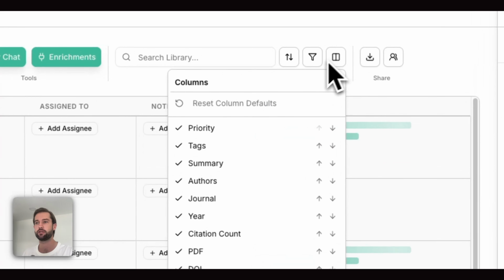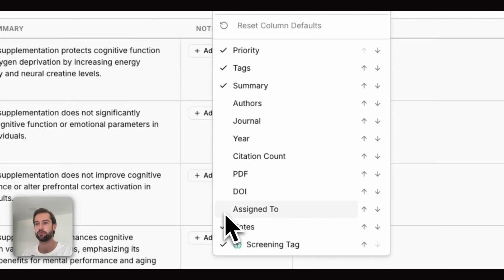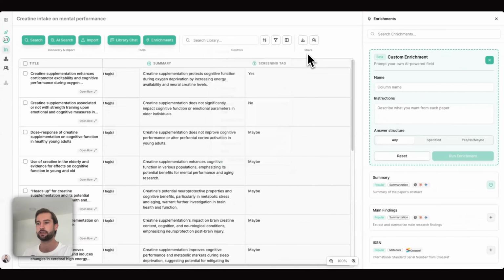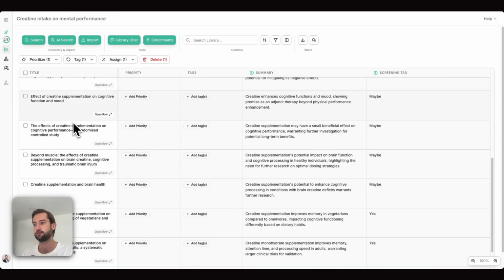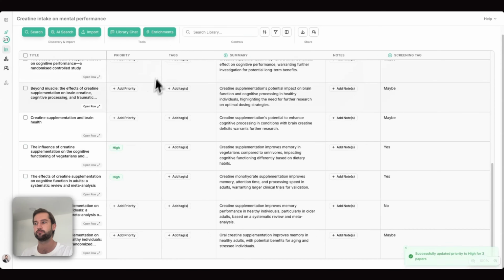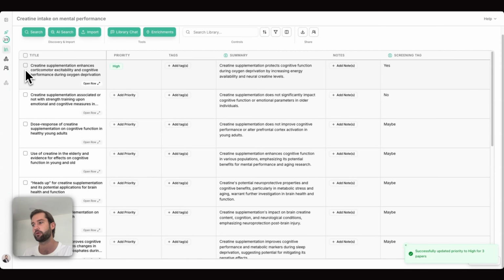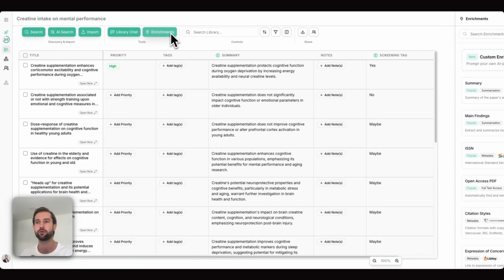So what I like to do from here, especially when I'm screening my initial literature, is I'm going to hide some of these columns so that I can get a better view. And I have my screening tag here. And so what I can do from here is for all of my yeses, I can add a priority of high. All of my maybes, I can add a priority of medium, and all my no's add a priority of low. It just depends on my criteria that I'm defining. But you can see how you can start to get really quick with iteration on your library and also extract some really great data from your library.